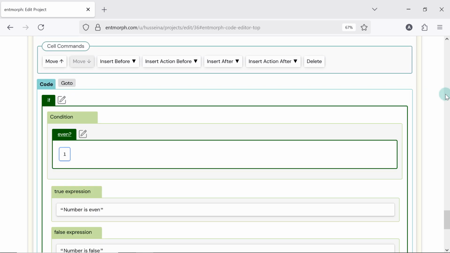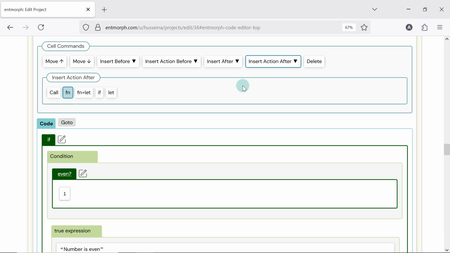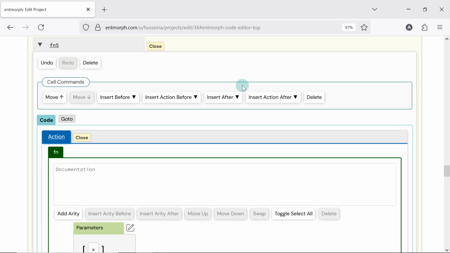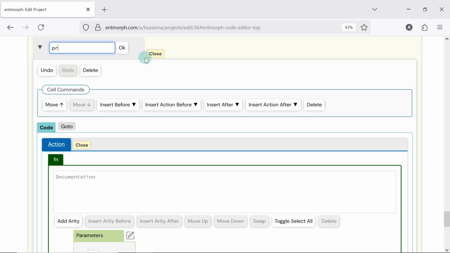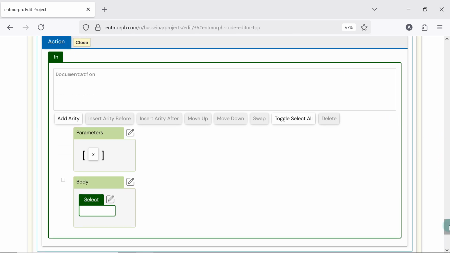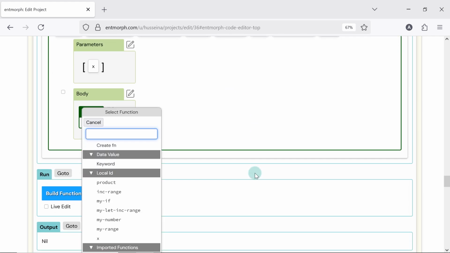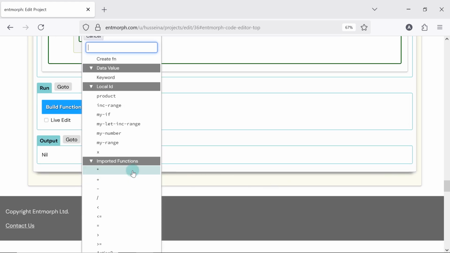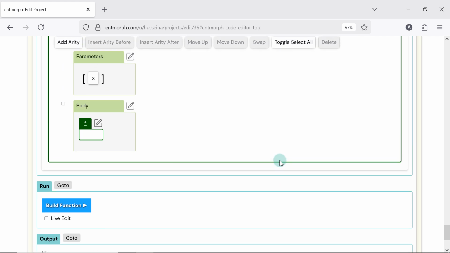And next, let's add a function action. So I'll click on Insert Action After and select FN. This creates a new cell containing the function action. I'll begin by renaming the ID to Product and press Enter. Now let's take a look at the function action. It has two sections, parameters and a body. The body has a default call action, which is asking for a function. So I'll select that now. I'll click on Select and scroll down, and I'll select the multiplication action and scroll back up.